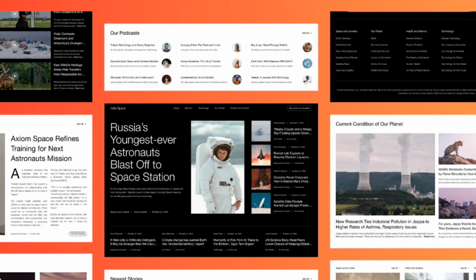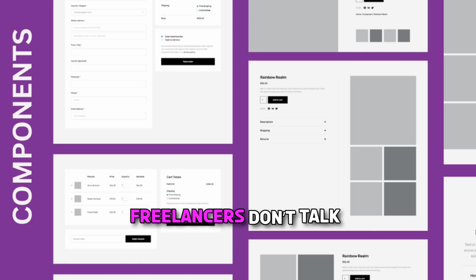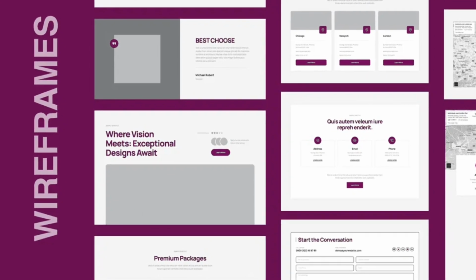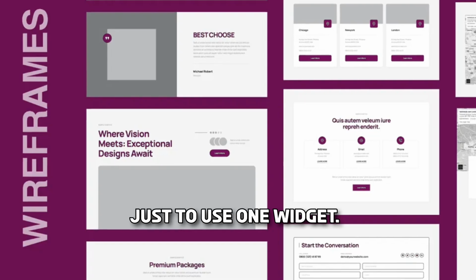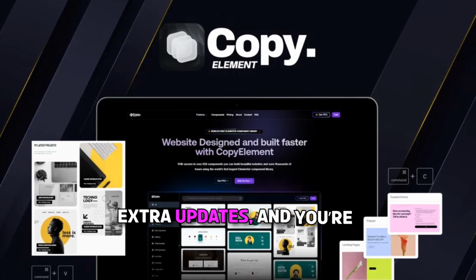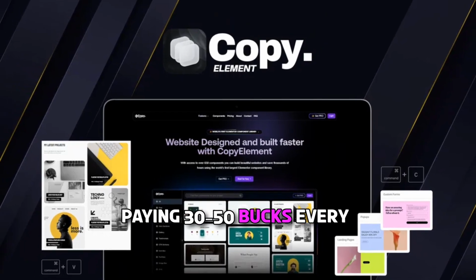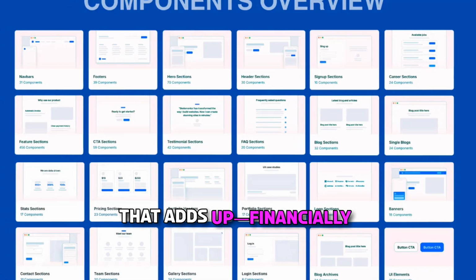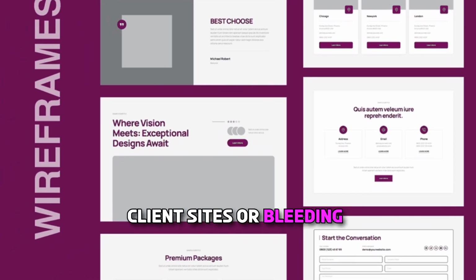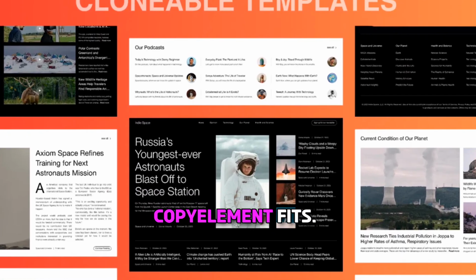But let me explain why this matters first. Here's the real issue freelancers don't talk about enough: plugin bloat and subscription fatigue. You install a massive plugin like Ultimate Add-ons or CrocoBlock just to use one widget. Now your client's site is slower, you're managing extra updates, and you're paying $30-50 every month. That adds up, financially and mentally. We need a way to build fast without bloating client sites or bleeding cash. That's exactly where CopyElement fits.